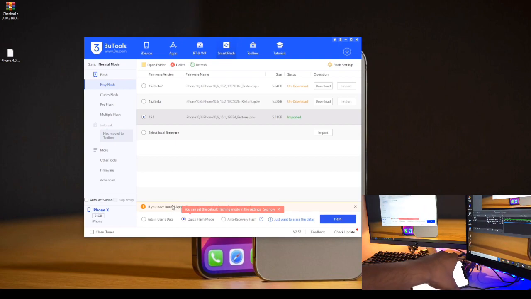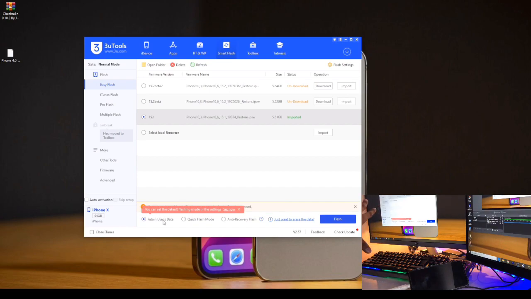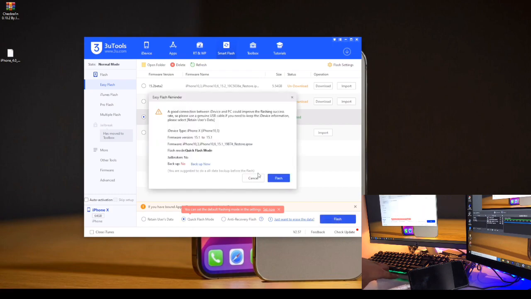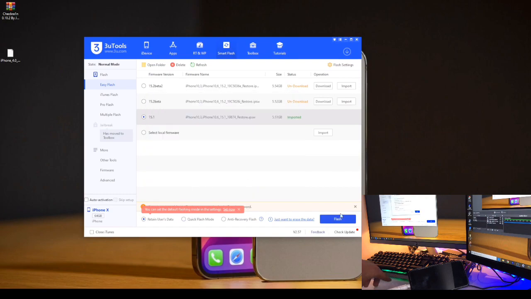So just hold on. And here you guys can see, I will just click on retain user data mode. I will show you the full method and what will happen in your case. If you click on retain user data mode, PUBG is not going to work. You just need to simply back up your data firstly, and now click on quick flash mode and click on the flash button here. And after clicking on flash, make sure you simply click on flash again.